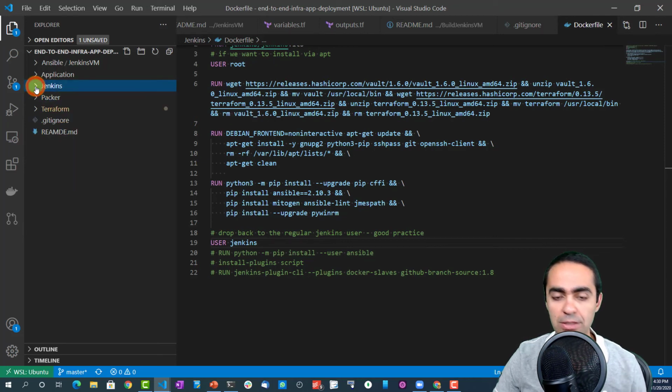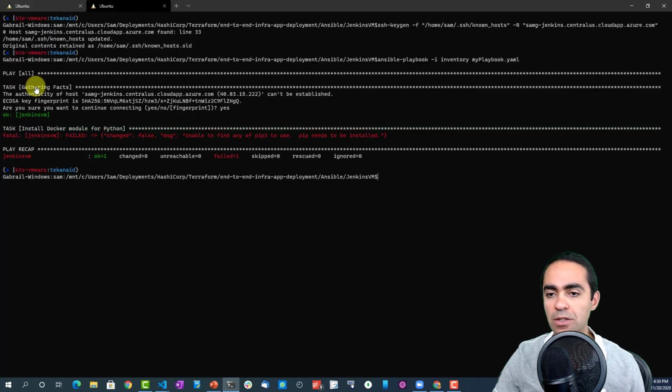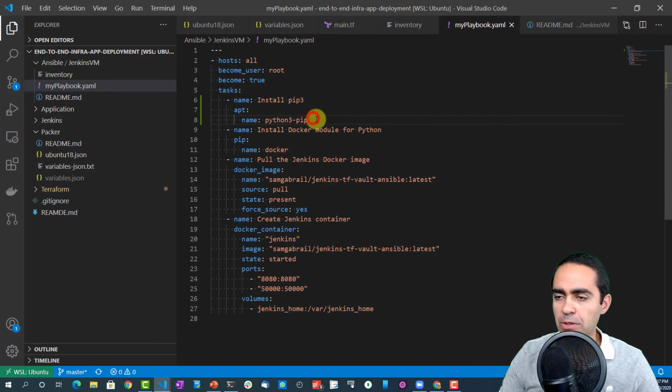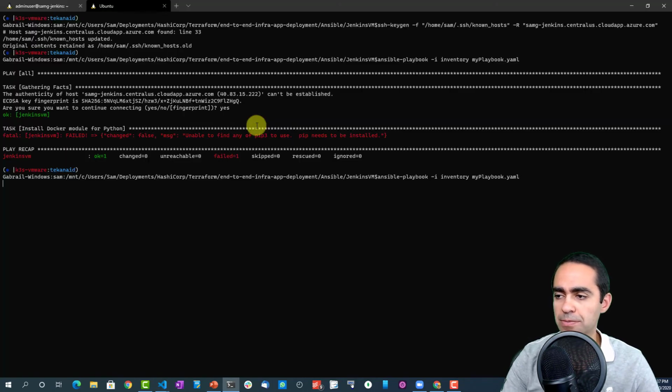Okay, let's go ahead and see how far we've gone. Oh, looks like we have an error here. We need to install pip3, right? So I updated our playbook just to add a way of using Ubuntu's apt to install pip3. This is how you do it. So let's go ahead and rerun this playbook and see how it works.